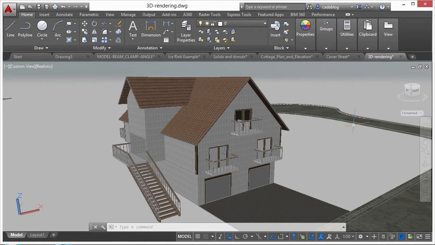Once you've learned how to model, we're going to show you how to render that model in a photorealistic way. We'll talk about the material libraries. We'll also look at 3D arrays, 3D selections, and how to quickly develop a 2D drawing from your 3D model using base views, cross sections, and other detailing tools inside AutoCAD.